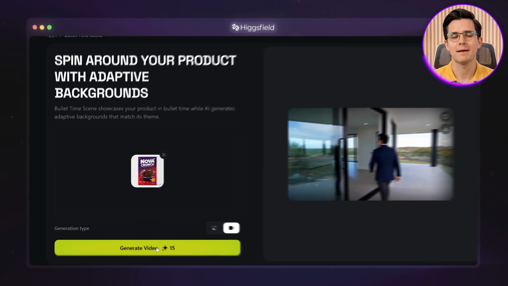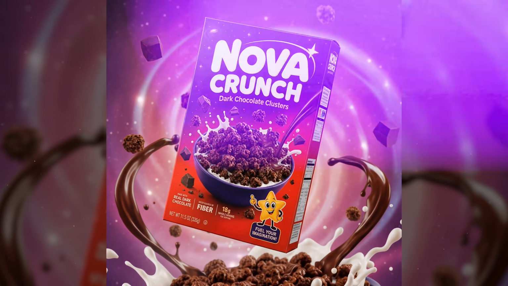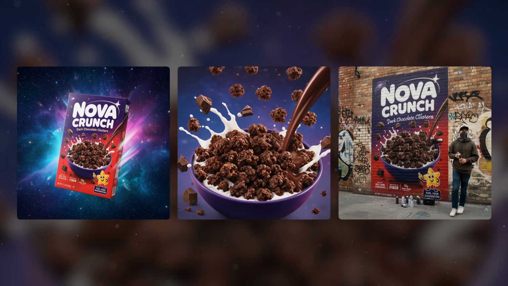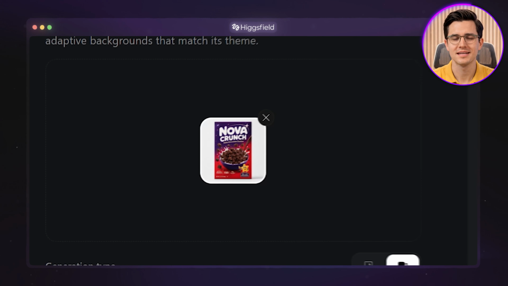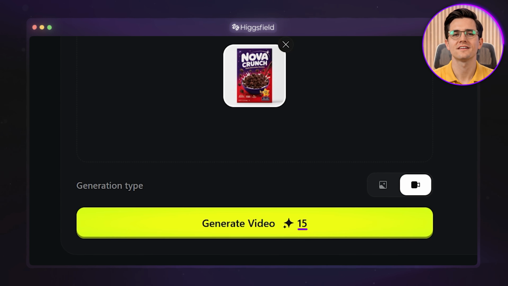I drop that box into the app and run the presets. Bullet Time renders the box mid-explosion in cinematic slow motion, and Giant Product scales it to skyscraper height over a city. There's also poster, macro scene, and graffiti, each one a completely different look, and every result comes from the same single photo and a single click. If you sell anything and need quick, high-quality visuals for social, this is one of the fastest ways to get them, and it costs almost nothing per image.